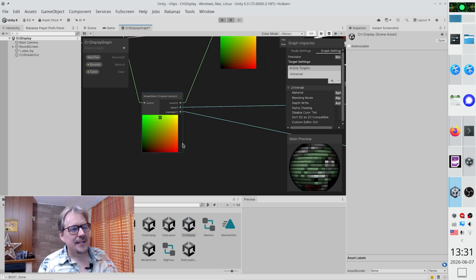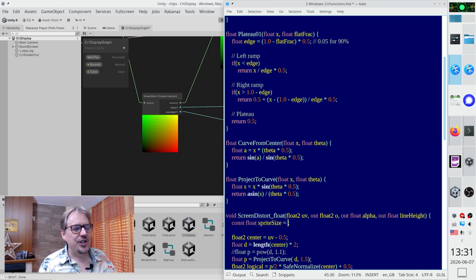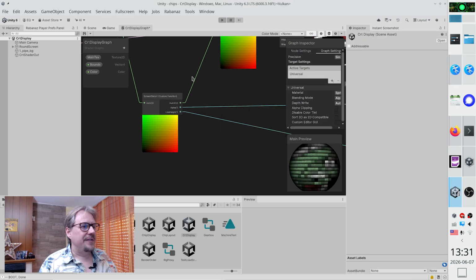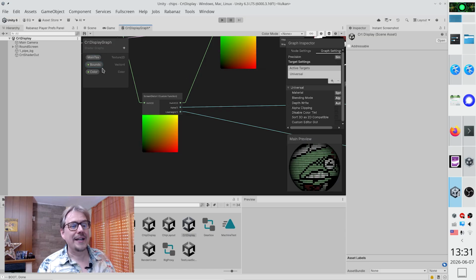And I will say this shader graph is not generic right now. I've hard-coded a few places that are 32 by 32, just because it's the only size I have in my game right now. Obviously, if you want to make this generic, you'd actually have to have a variable for the shader graph that says, what is your sprite size?